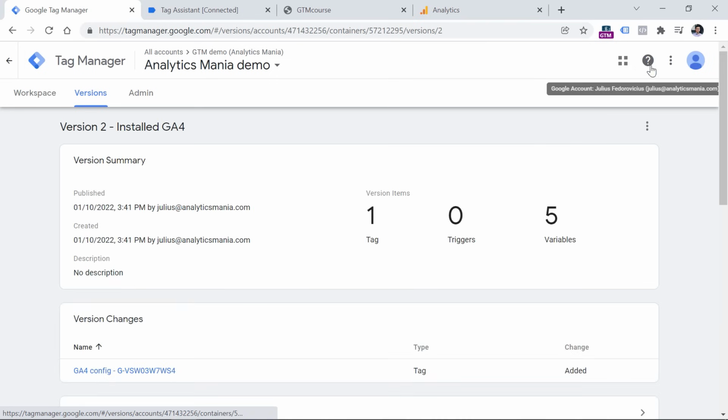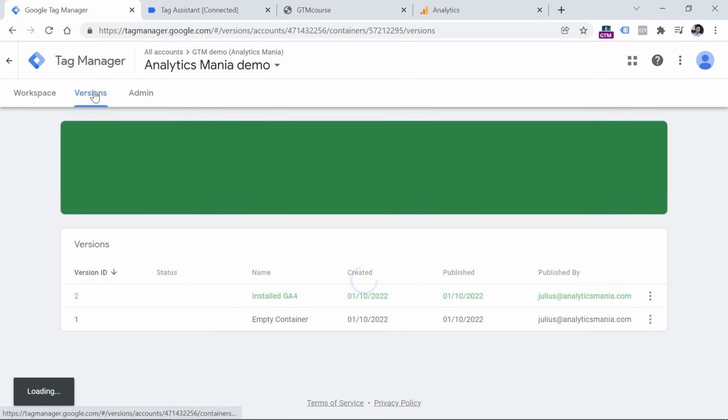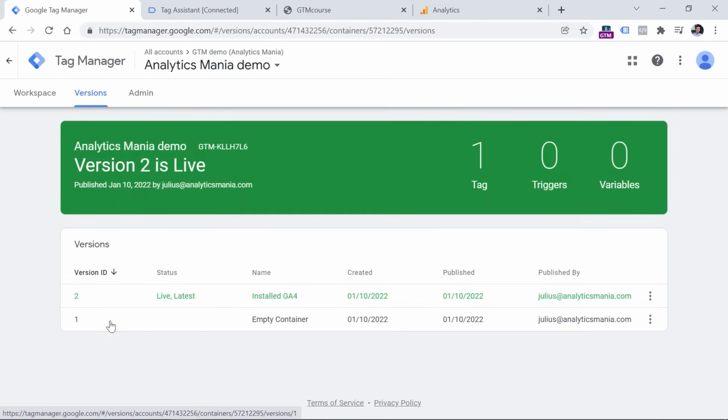After the version is published, you will see a version summary. You will see how many tags, triggers, and variables you have. And then if you go to the versions section, you will see that you have two versions right now. The first one is the empty container. This version is created when you create a new container, and this is the default version. So every time you create a new GTM container, a first empty version is automatically published. And then we see that version 2 is the one that is currently live on the website. This is the latest version that we are editing in the interface, and this is the name of that version.